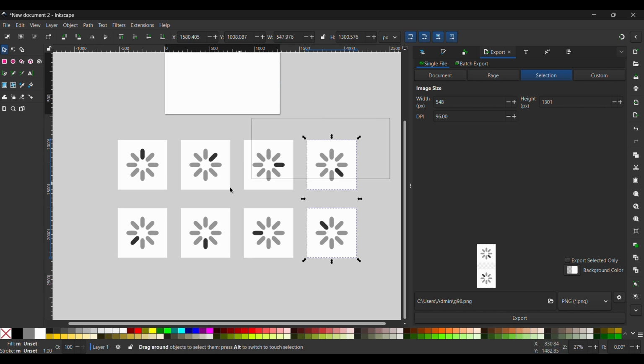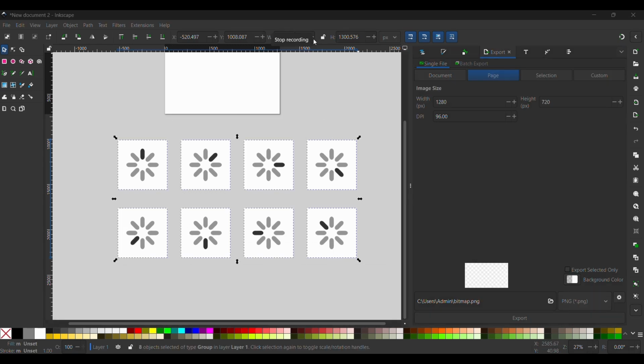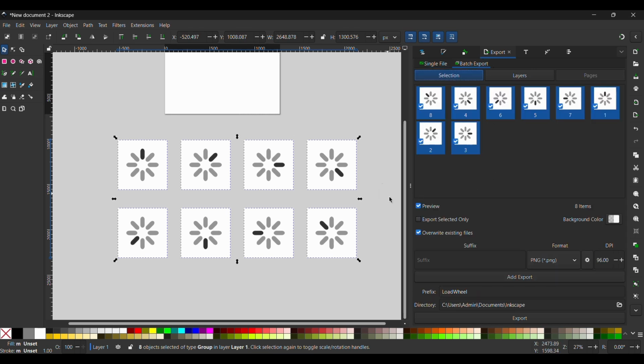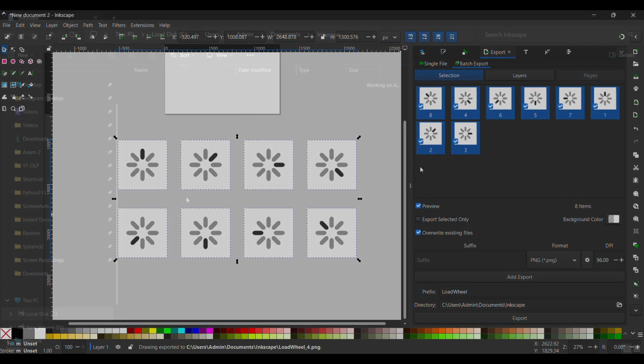Now drag to select all frames. Go to File, then Export. Choose Batch Export and make sure Selections is selected. You should see each numbered group listed. Choose a destination folder, such as your desktop. Give the export a base name like Spinner, and click Export. Inkscape will generate individual PNG files for every frame.